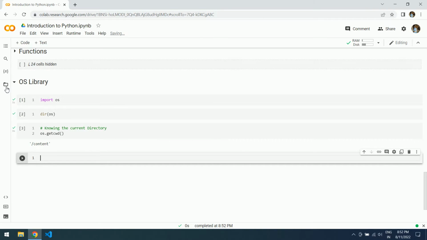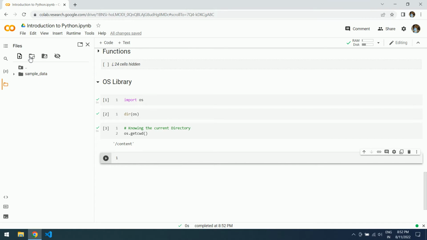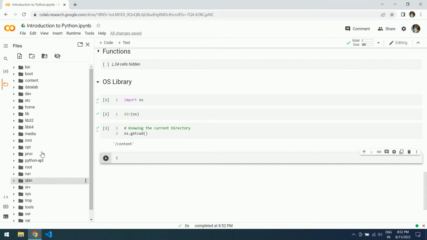To check that, we can click on this sidebar where we have files. This entire thing is within the content folder. If you go up, you'll see so many folders, which is a kind of file system. We'll currently be in this content folder. That is what will be shown.